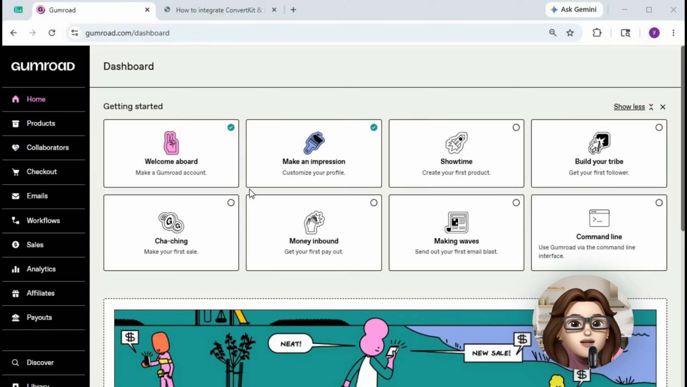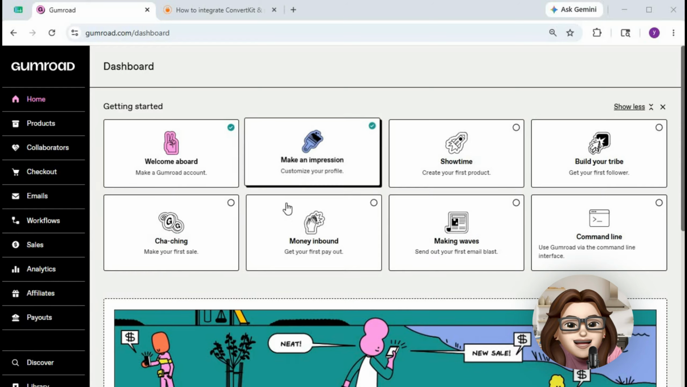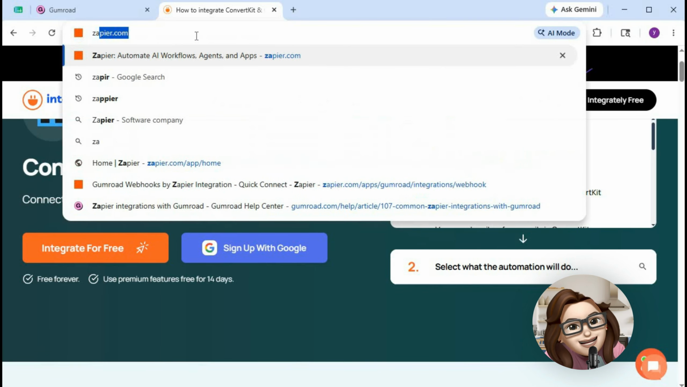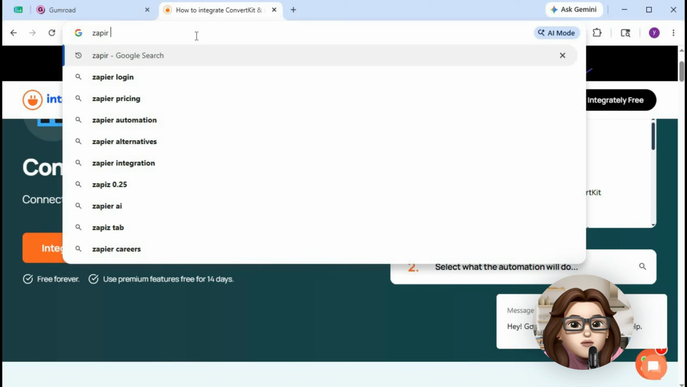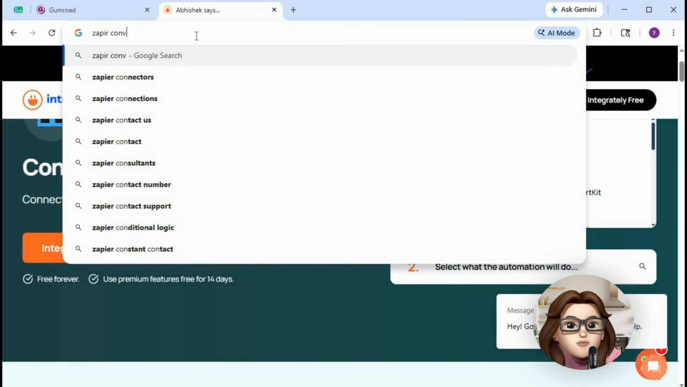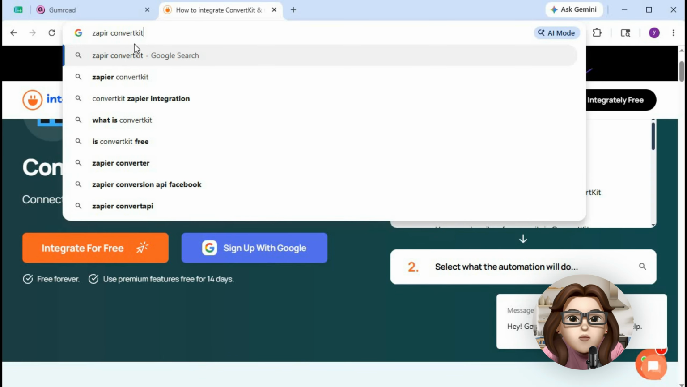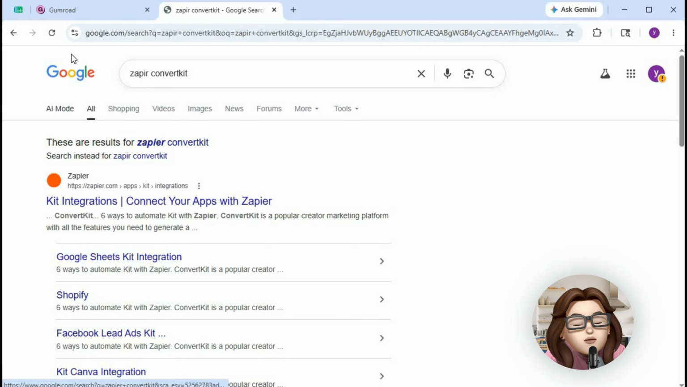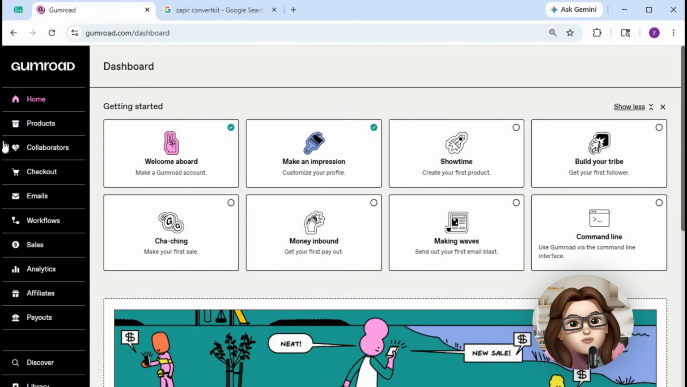In this tutorial, I'll show you how to integrate Gumroad with ConvertKit using Zapier in a simple and practical way. First, understand this. Connecting Gumroad with ConvertKit allows buyers to automatically enter your email marketing funnel after making a purchase. This is useful for automating welcome emails, product sequences, customer onboarding, and follow-up campaigns.